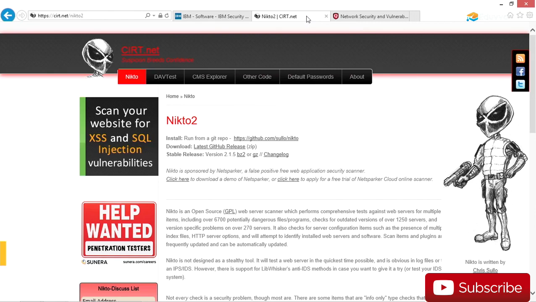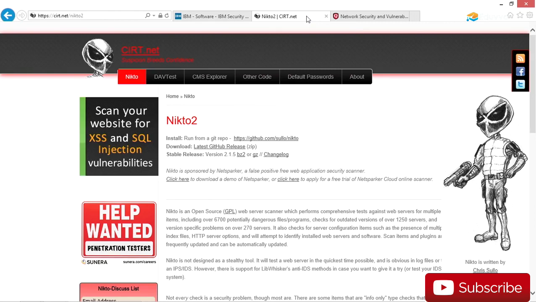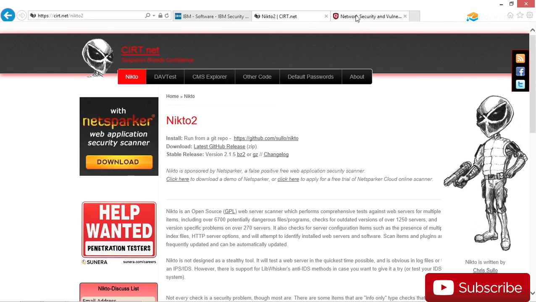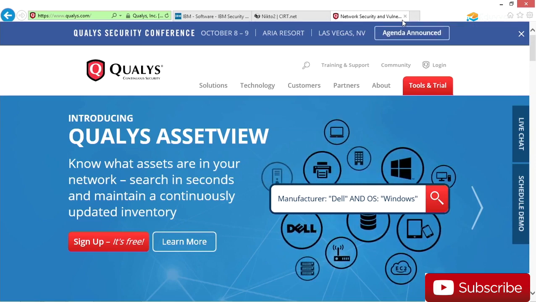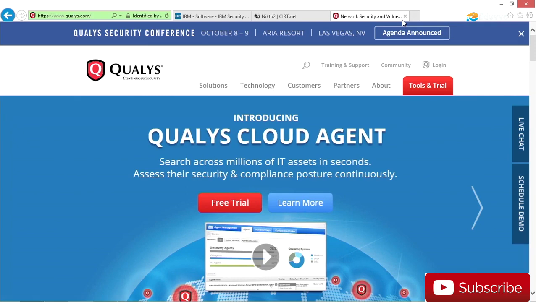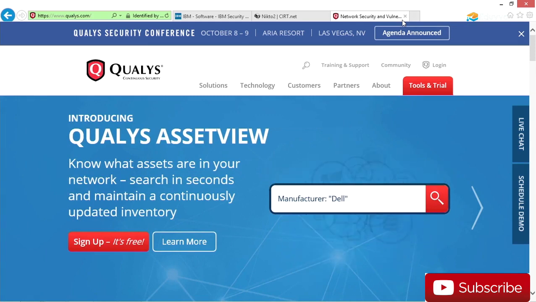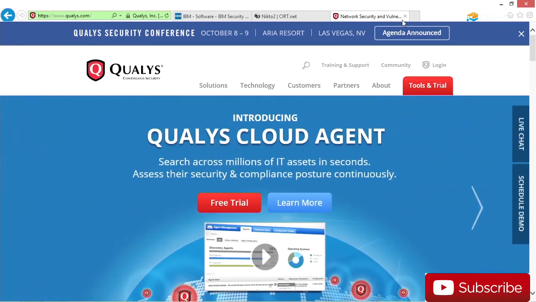There are also open source dynamic analysis tools available. Nikto is one such tool and specializes in scanning web applications. A new trend in dynamic code analysis is its migration to the cloud. New cloud-based dynamic code analysis services are popping up every day, and one such service is Qualys, as shown here. In addition to the dynamic code analysis tools I'm introducing here, there are many more available out there.